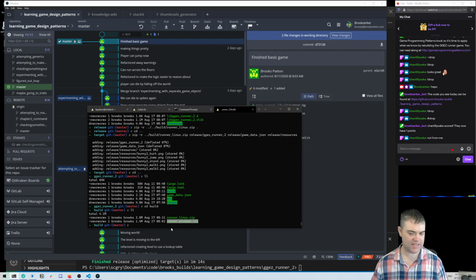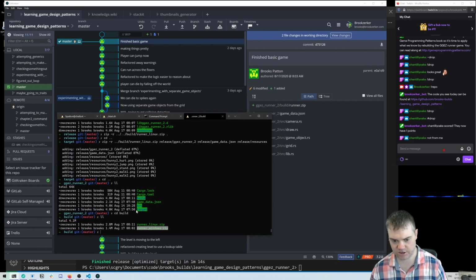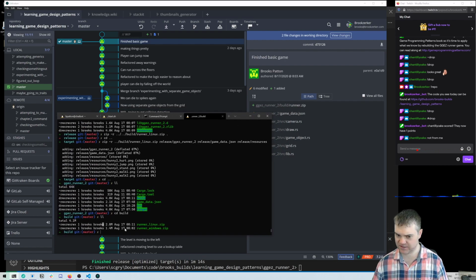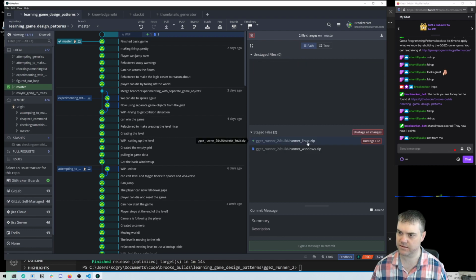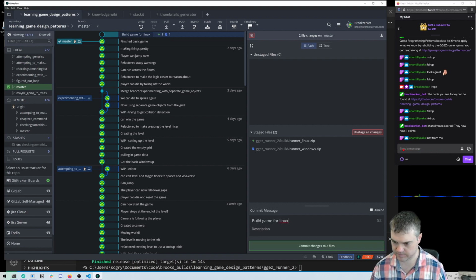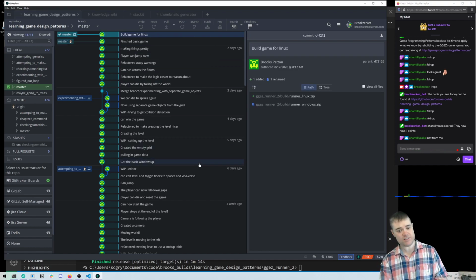I wonder if it's just the libraries that it needs, and why that ends up being so much larger. Still a nice small game, but let's go to GitKraken. So, built game for Linux. And push you on up. Okay, so if you have a Linux machine, you can now play it there too.